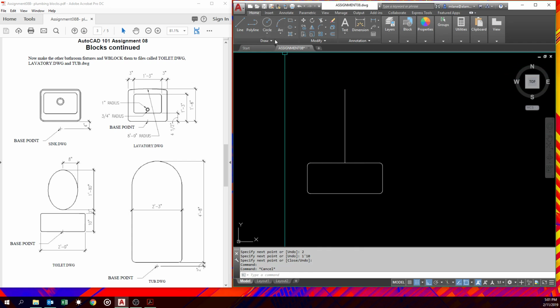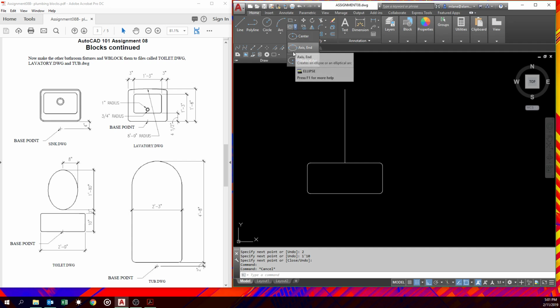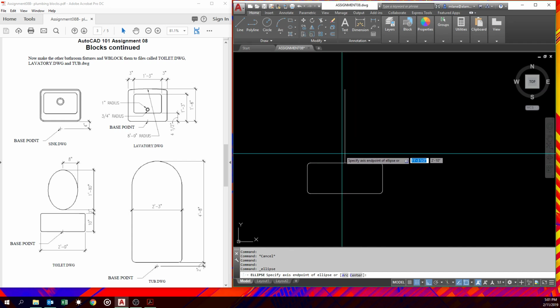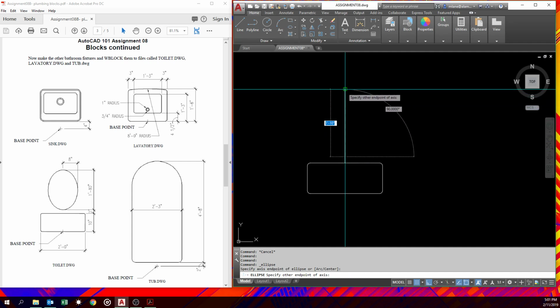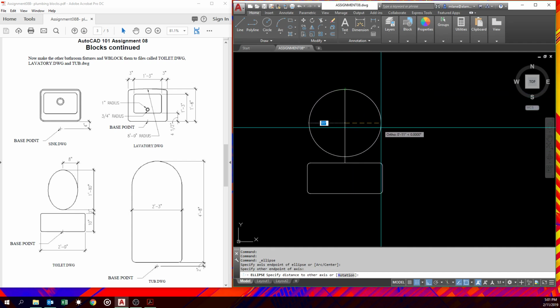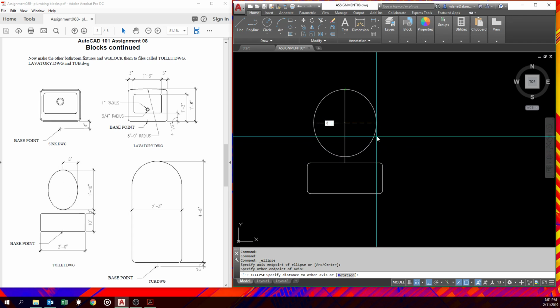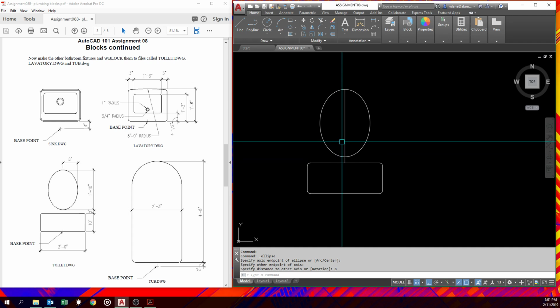So go to your draw and find ellipse. You've got two options: center, which we could pick the middle of this line, or axis endpoints, doesn't matter. As far as axis endpoints, you pick that point, this point, and now it's going to ask you for the width, which we happen to know is 8 inches, so we type 8. And now we can delete these things.